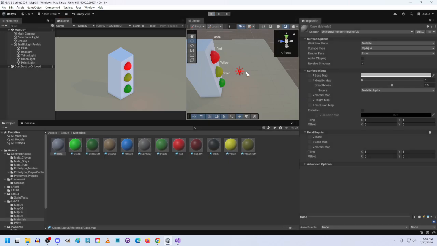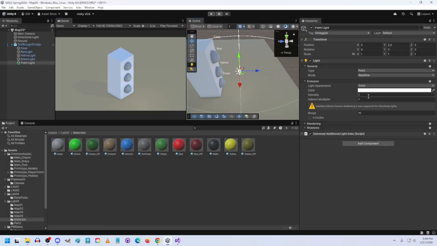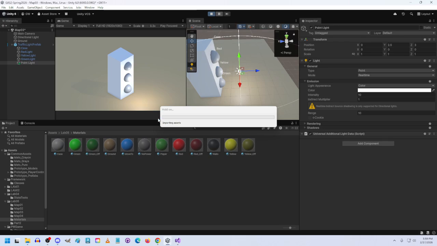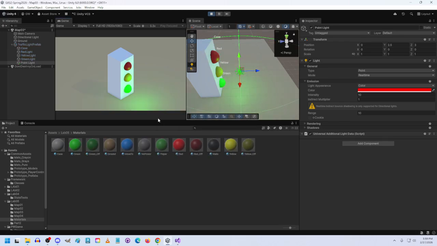So we're going to crank this up. We'll just do 10. We'll force the issue here. There we go. You can see the light better on the floor than it is on the case. I bet you it's the material.